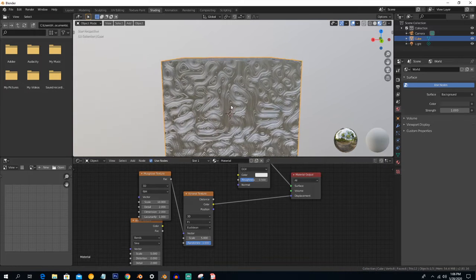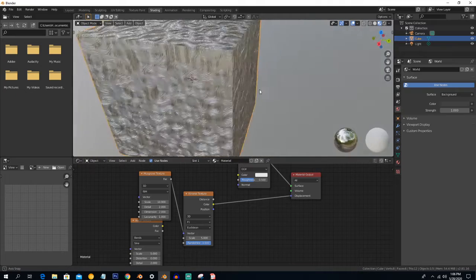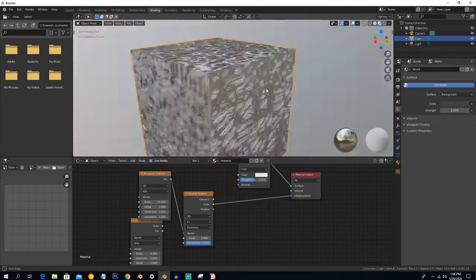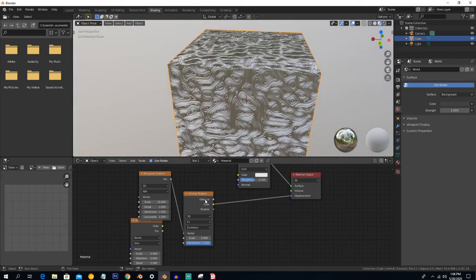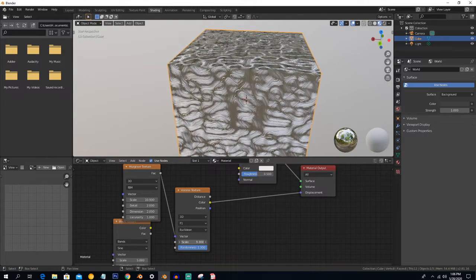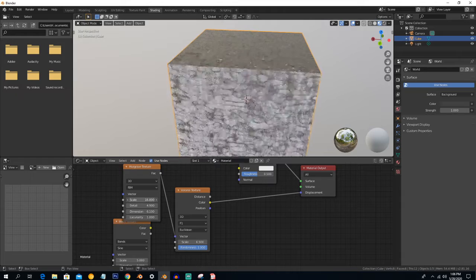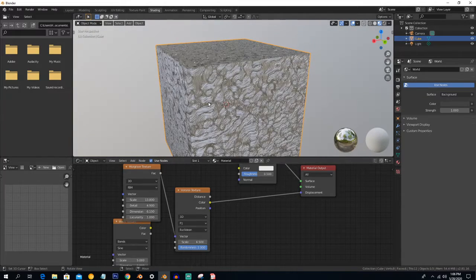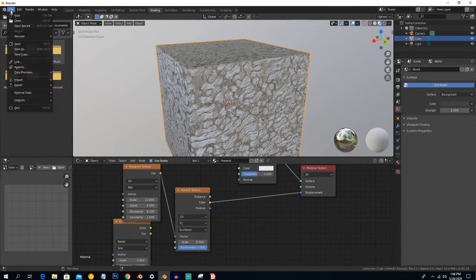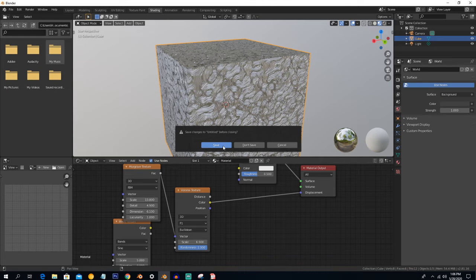It is highly customizable. Do whatever you want. You can create many new things and many cool stuffs using it. So you can see here by changing the values or changing the scale or detail, these values are very changeable. So let's just start from the beginning.